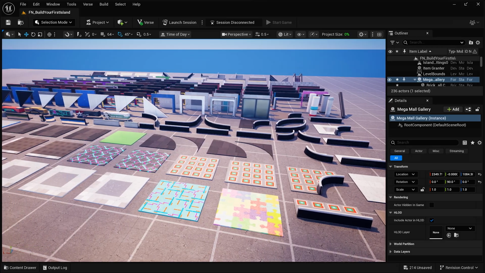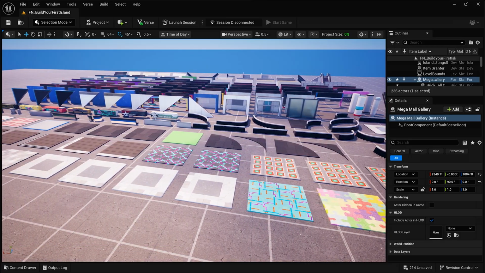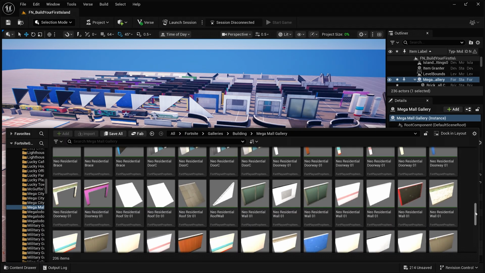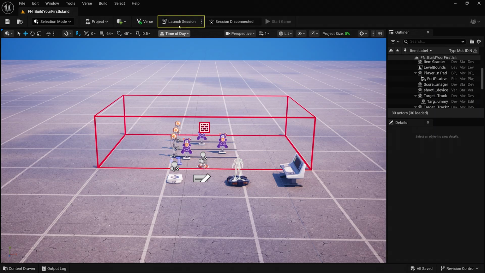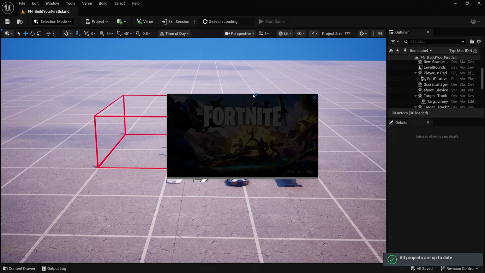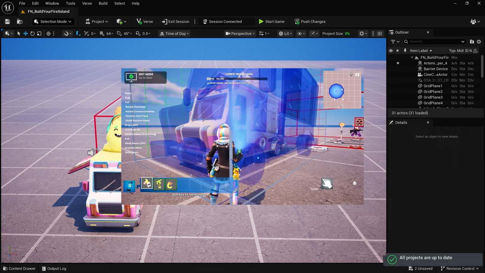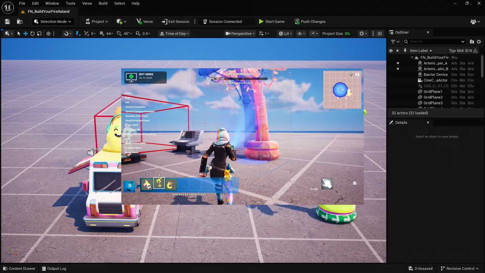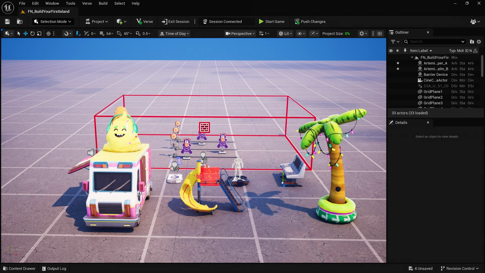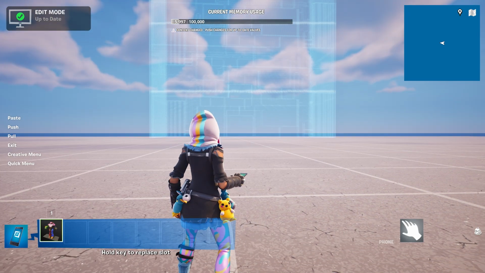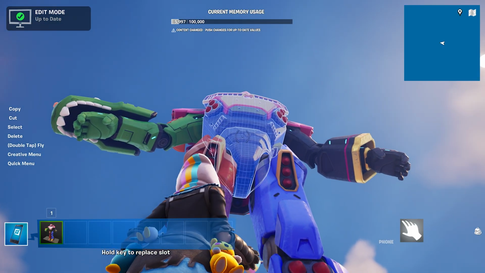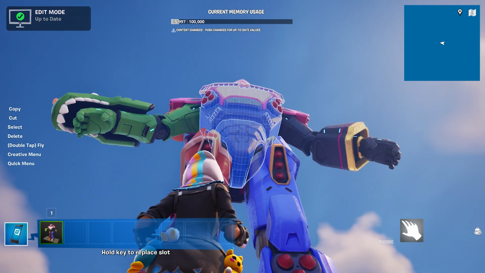For this project, we'll use the Mega Mall Gallery. You can find it in the content browser or while you're editing in Fortnite Creative. To access it in Creative, launch a test session. Like you learned in the last video, this opens a Fortnite Creative client, and it links it to your live session in UEFN. This way, you can use Fortnite Creative to build your island and see your changes back in UEFN. Working like this is great to see the scale of your island and how players will perceive your work, so it is a great tool to have in your belt.